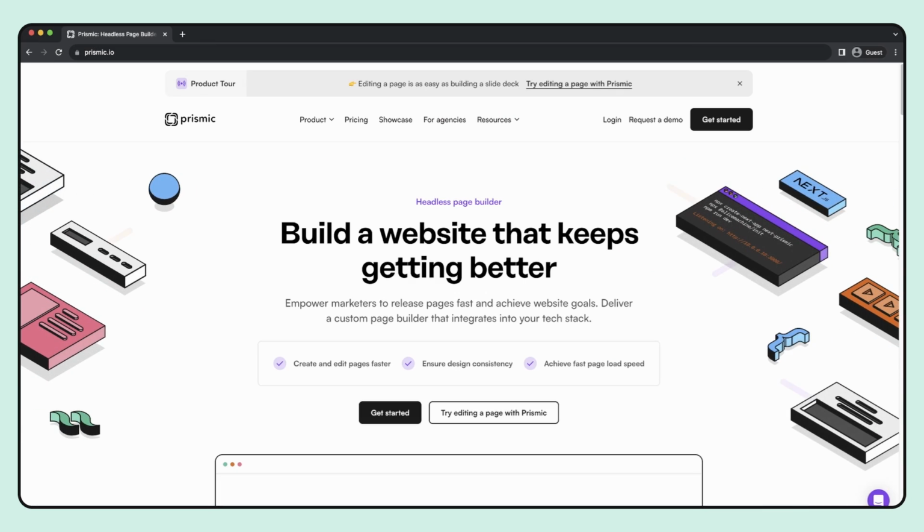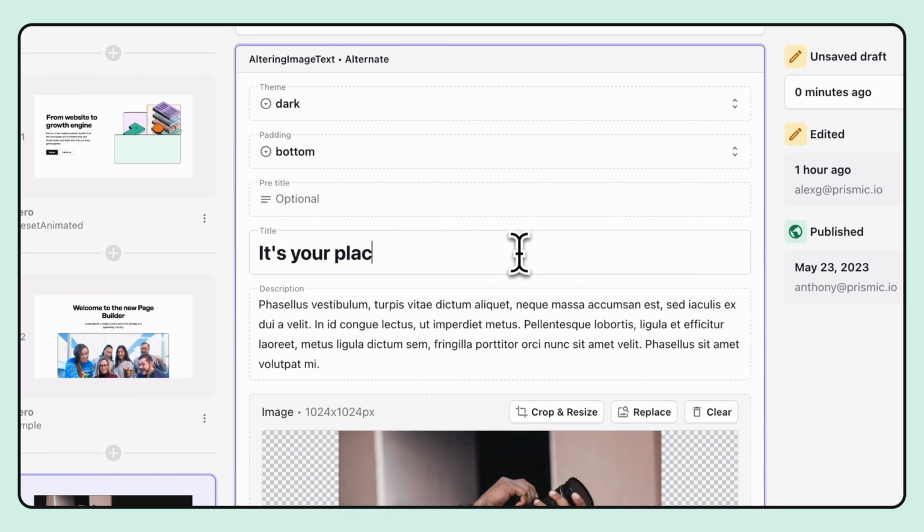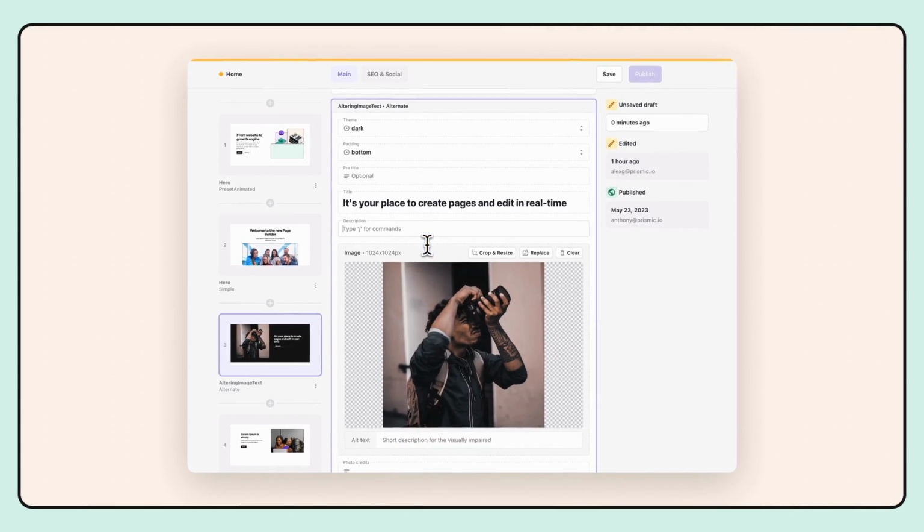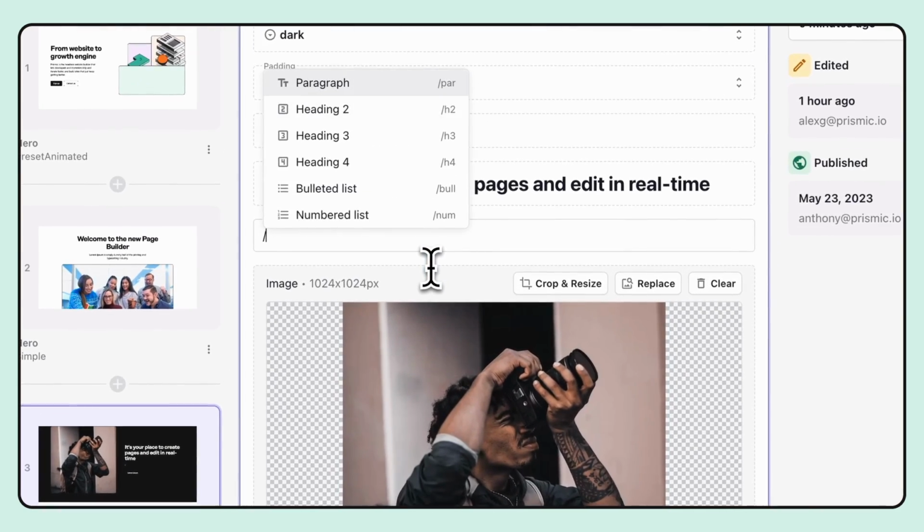Now let's talk about Prismic. Prismic isn't just another CMS. With Prismic, we get a cloud-hosted headless page builder. Your clients or content team can easily craft new, on-brand pages without bugging developers, and your visitors get a world-class user experience. So let's see what we're actually going to be building.